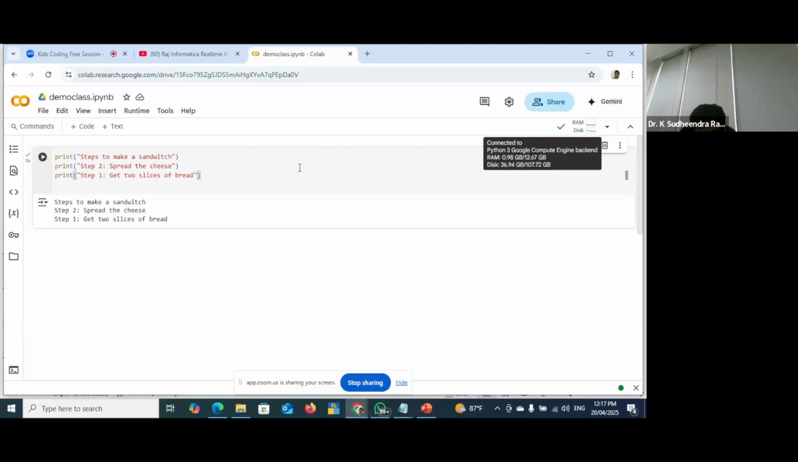Okay, so you can create functions for this. For example, maybe a recipe for making a sandwich. This could be a recipe for making a sandwich. You can have a recipe for making tea. So there is something called functions.